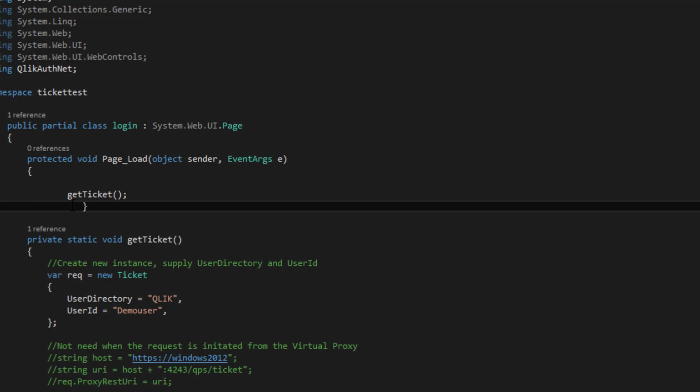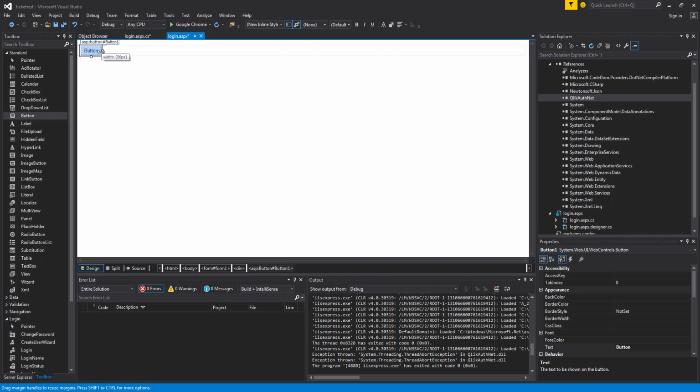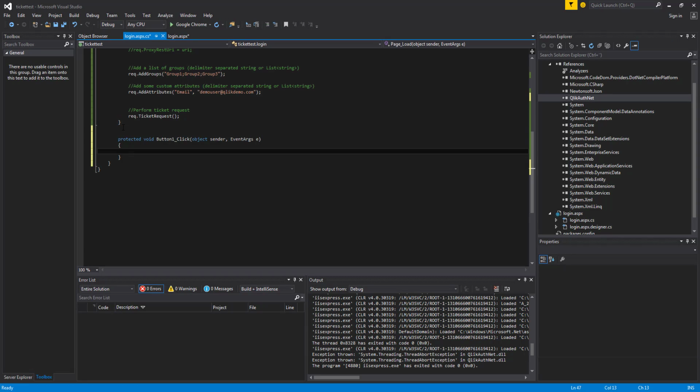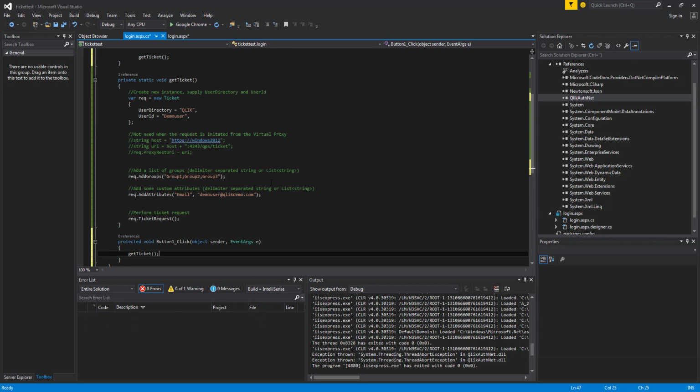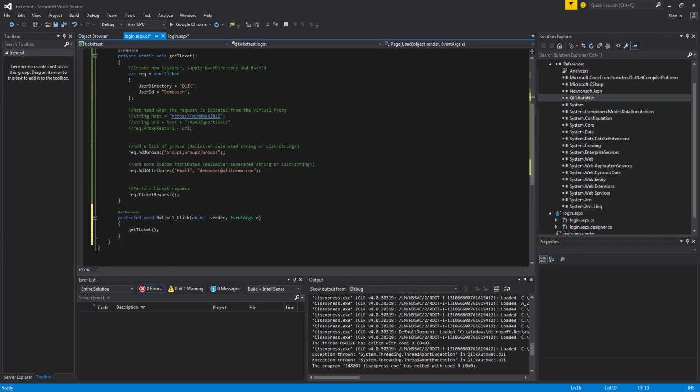The next thing we will do is to go to the design of the form. So let's go ahead and click on Login and drag in a button and double-click on it. Then I am typing Get Ticket from the button. I can skip the page load Get Ticket because we only want to get the ticket when we click the button we just made. Now we are ready to test it again. So compile this, run it, and push the button.